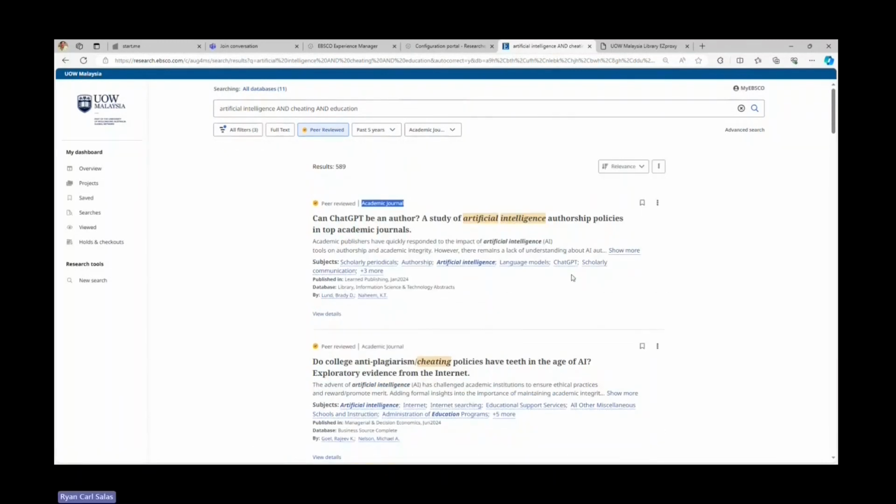And if you want to bookmark this item, just click on the bookmark icon, and then this will be saved in your dashboard. So if you bookmark this item, this will be saved in your save tab, and you can log out. So if you log out of the platform and then you log in the following day, you'll be able to access those items in your save resources, provided that you log into your My EBSCO account.